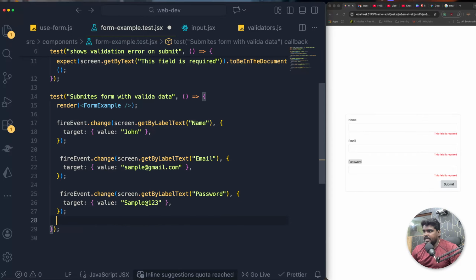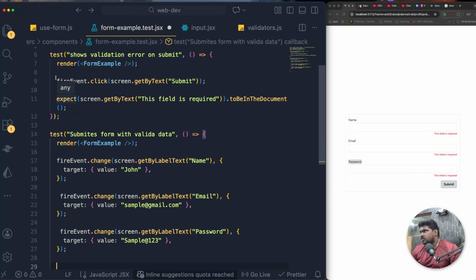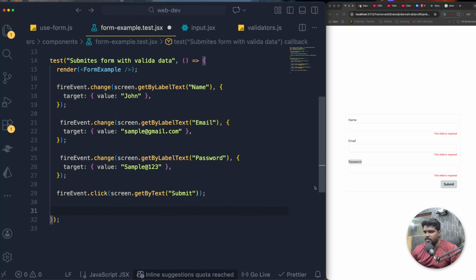Then at the end, I just have to submit the event. So I'm going to call fire event submit, because we need to submit the form with the valid form data. Then at the end, we are trying to expect that this field is required should not be in the screen. If it is not in the screen, then it means the form is validated, something like that.